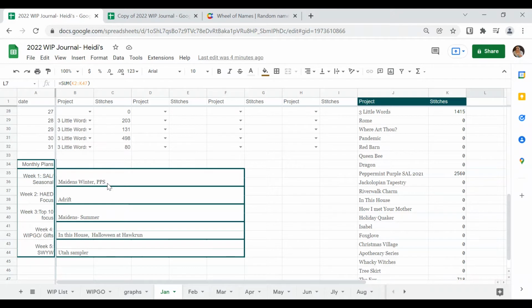Currently, I put Peppermint Purple Style of 2021. I worked really hard on that this month. I actually put way more stitches in it than I had planned on. You can see over here I put 2,560 stitches into that. And because it's Peppermint Purple, that is blackwork, so it was actually more like 5,120 stitches, because it's a back stitch or a straight stitch instead of a cross stitch. And so that was a lot more than I planned on.